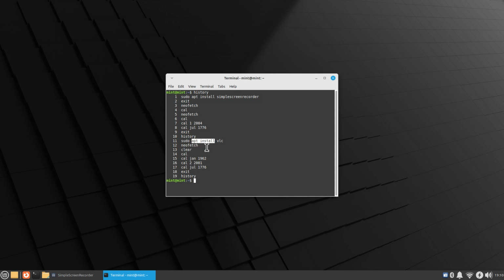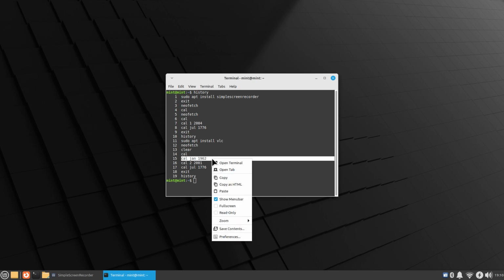So apt space install is the command for installing something. So basically sudo space apt space install is the command to install something. And in this case, VLC is the name of the application or program. It's that simple. So again, don't make terminal really that hard to understand. Do you remember those funny calendar commands I was producing? Well, you could actually copy this also and then do another paste.